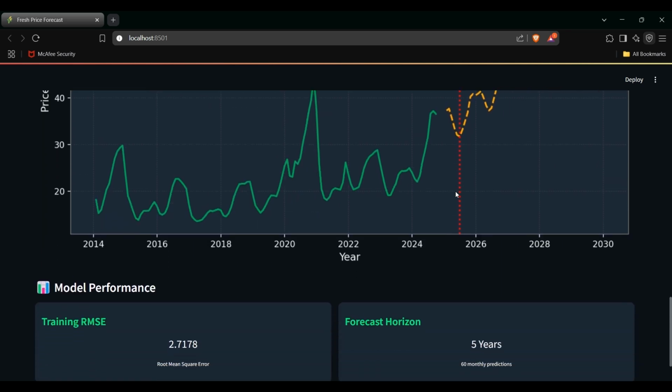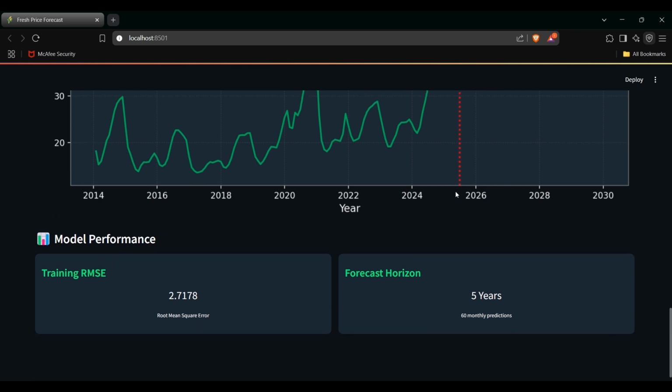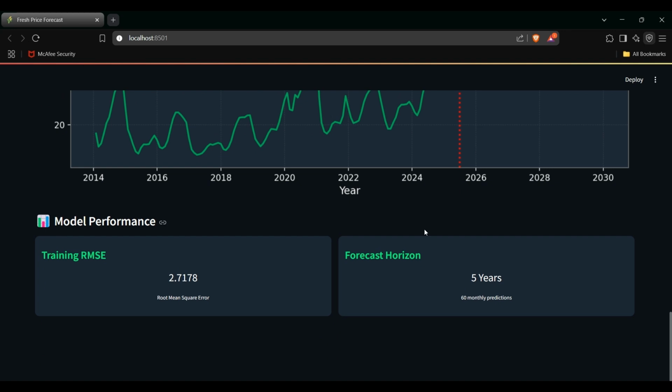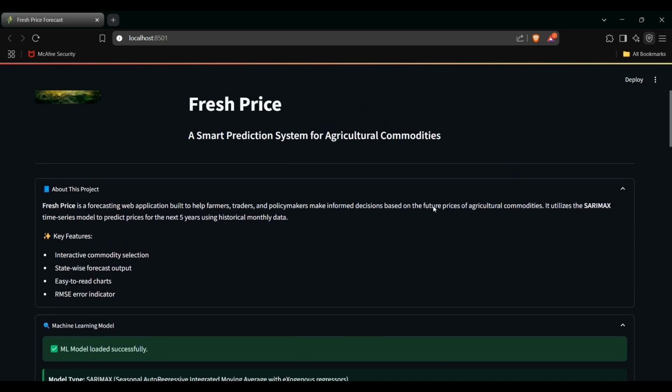And this visualization helps users understand not only the trends from the past data, but also gives a clear picture of where the prices might lead in the near future. And below our forecast graph, we also display the root mean square error. This metric tells us how accurate our predictions are. So yeah, that's a quick demo from my side, guys. Thank you for your time.